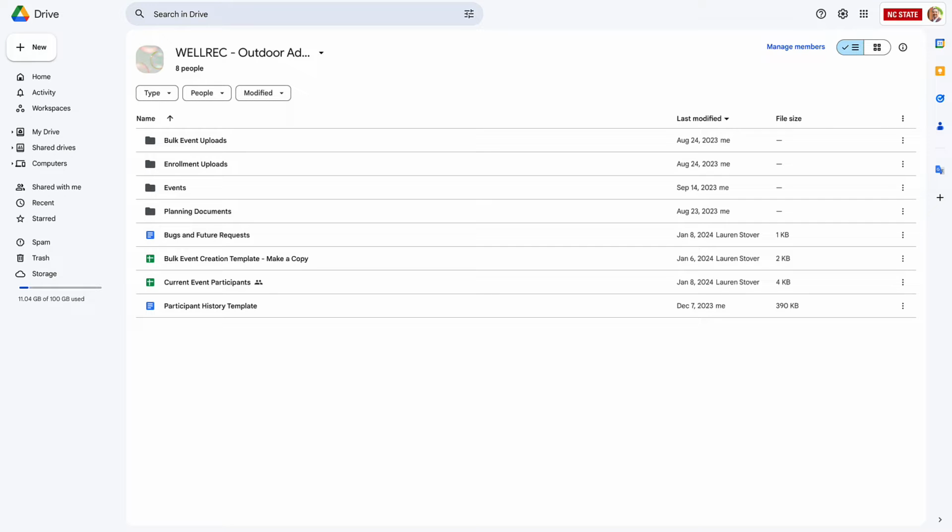In this very short video tutorial, we're going to take a look at how you can review the size of your Google shared drives. Here we're looking at the WellRec Outdoor Adventure shared drive. This is a newly created shared drive, so it's subject to the 15 gigabyte storage.